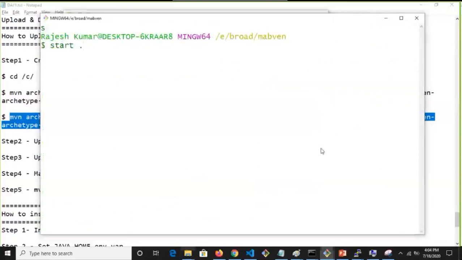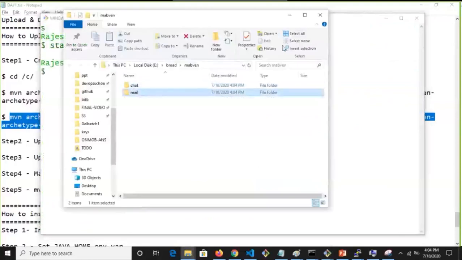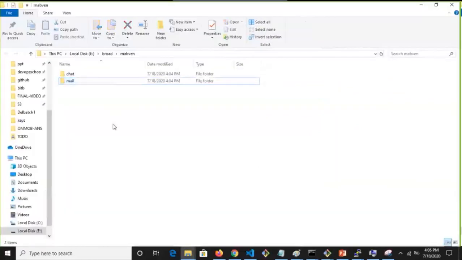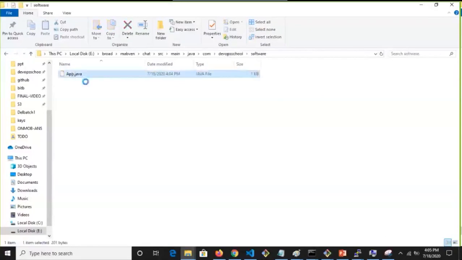Now see here, project 1, project 2. Now I want to become a developer. Okay, I am a developer now. I'm acting like a developer. Under the chat window, go to the source, go to the main, go to the Java, go to the Pom, go to the DevOps School, go to the software, and here I will write a program. Usually you will have thousands of programs, but right now, just for the demo purpose, I will just change it to app 1.